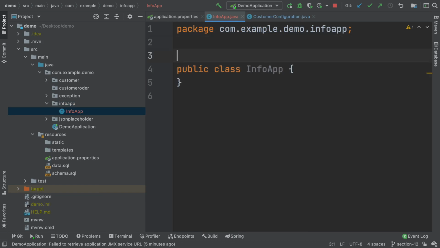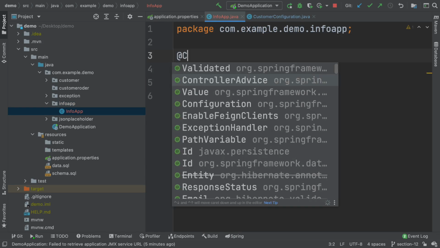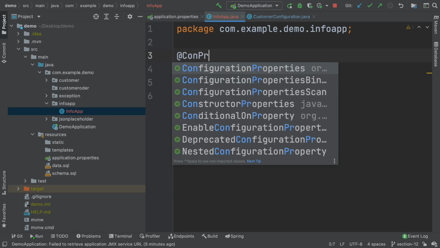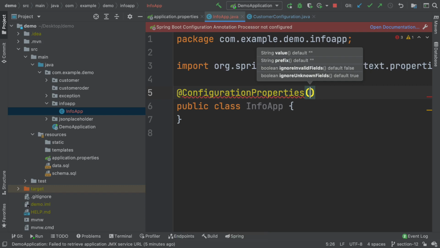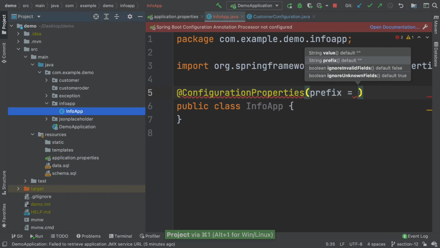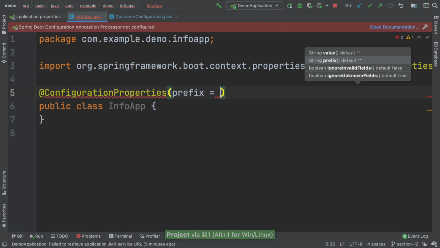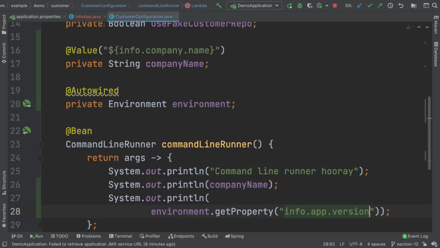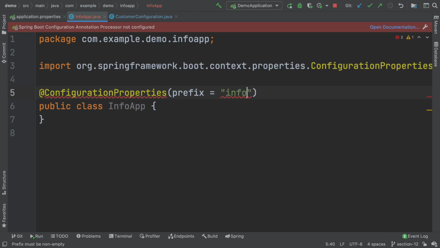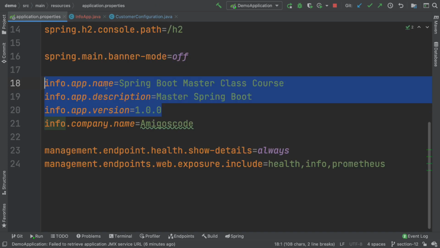And now what I'm going to do is add @ConfigurationProperties, and then inside here, I'm going to say prefix. So prefix, and if I put this full screen, the prefix is info.app, so info dot and then app, just like that. Now inside we have the name, description, and version.